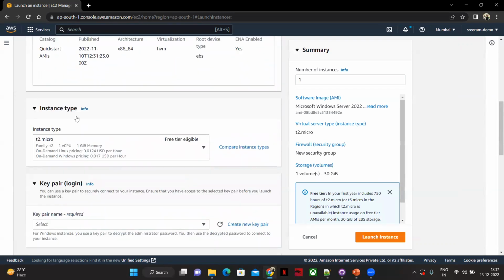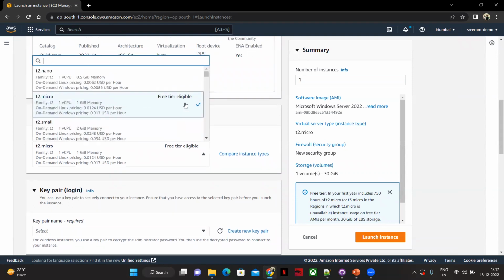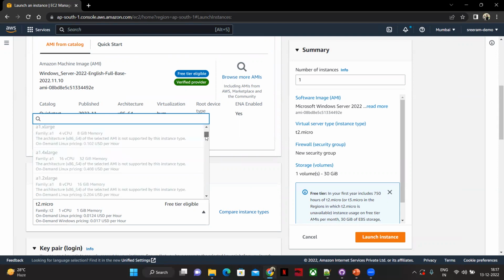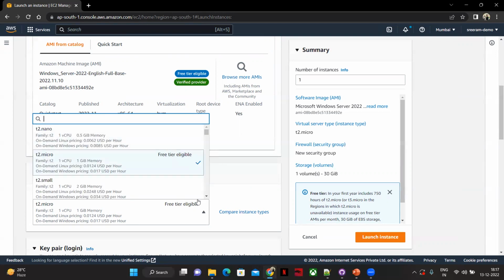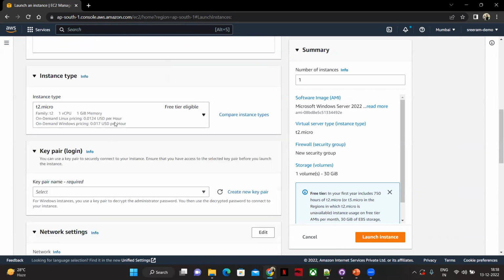Okay. Instance type. So this is very important. Here also you need to ensure you choose a free tier eligible instance if you don't want to incur any cost doing your demo. So you can choose T2 micro, which is a free tier eligible instance. Another option that you can have is a T1 micro, but it might not be available in the Mumbai region. It can be available in the US regions. So T1 micro is also a free tier eligible instance.